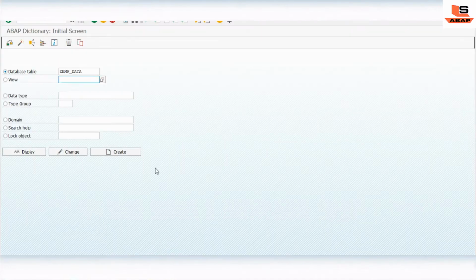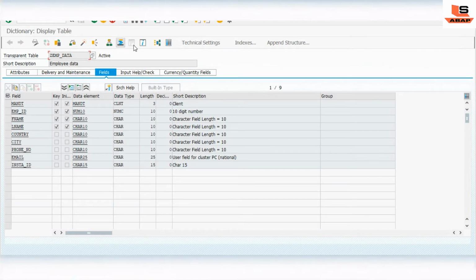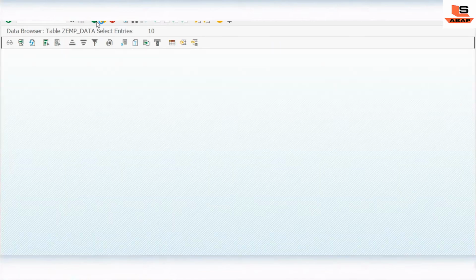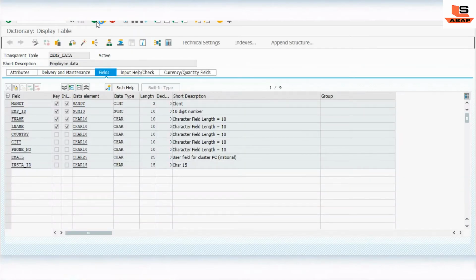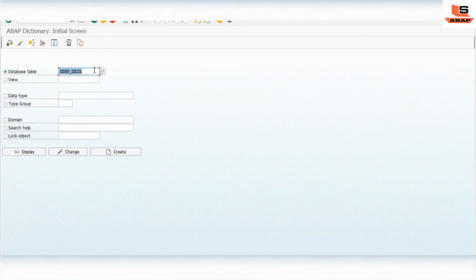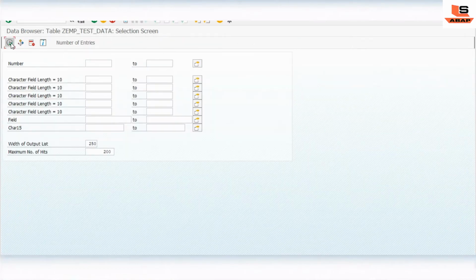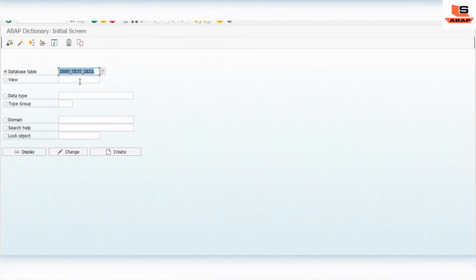We have this table, the employee data table, in which we have some records. In the method we are going to write the logic to fetch the data from this table. We have one more table called the employee test data table, in which we don't have any data; the table is blank. From the employee data table we are going to fetch the data based on the city, and we are going to fill the employee test data table through the AMDP method.